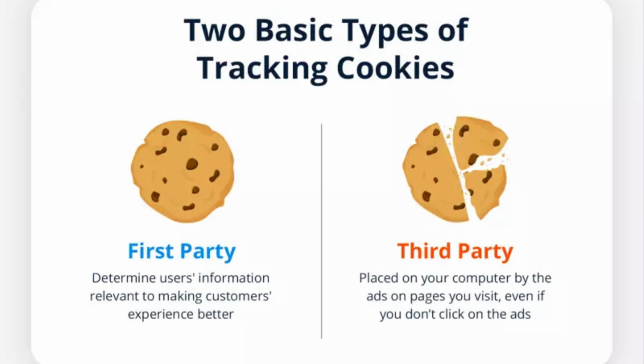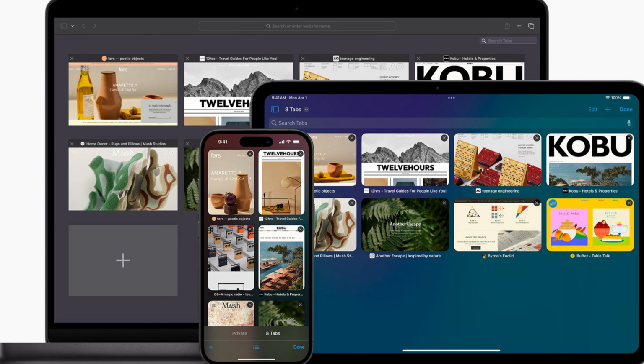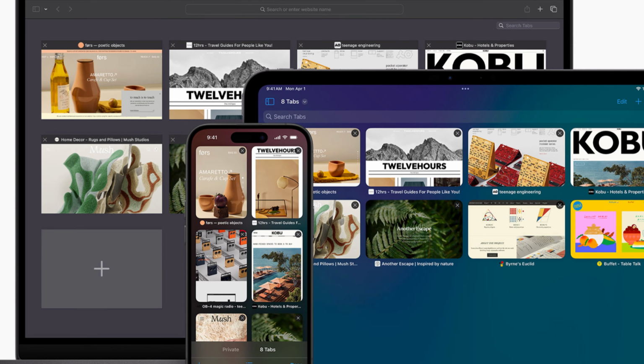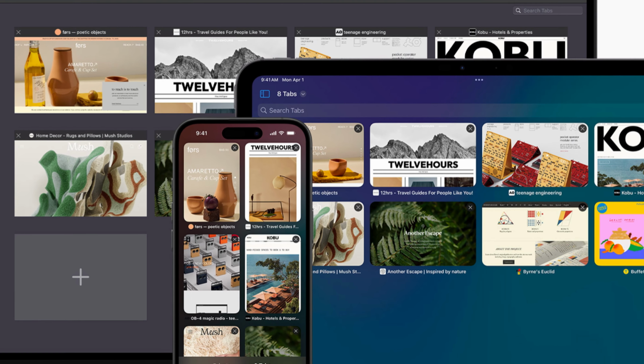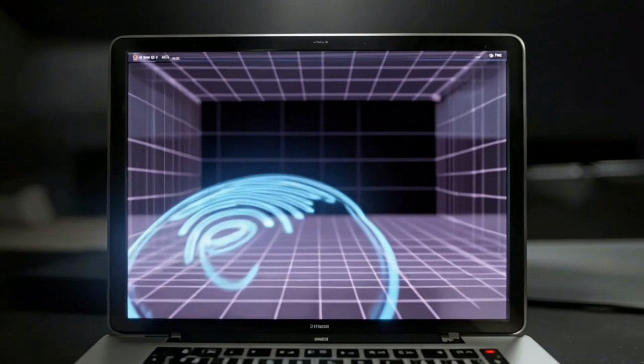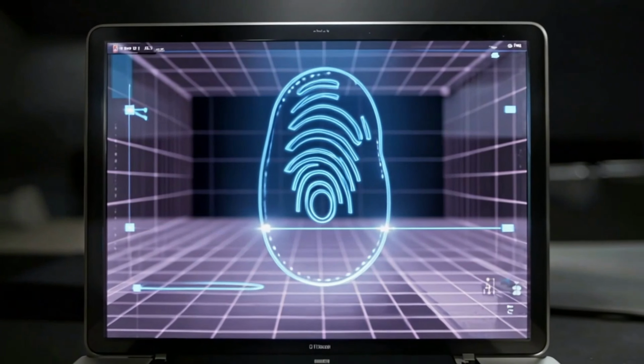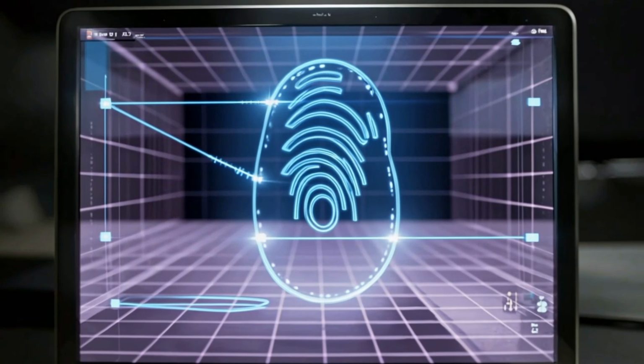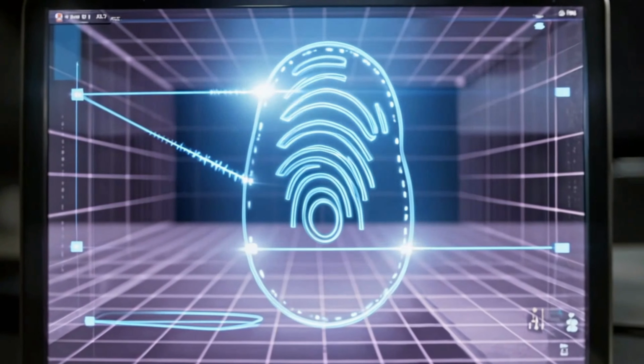Some websites quietly change what you see based on what they know about your browser. Not every site does this, but the ones that do, they don't need your name, they don't need your account, they just need your fingerprint. Yeah, your browser has one.